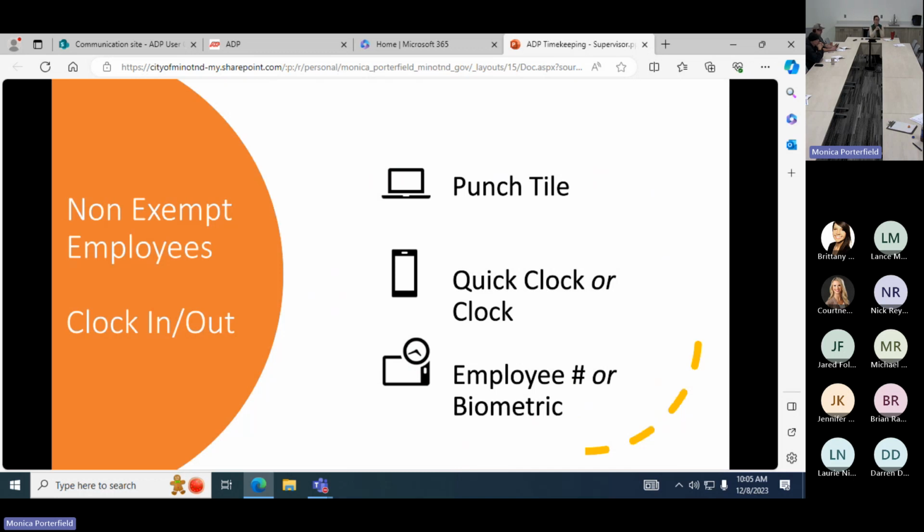Can I ask what the time clock looks like? You can ask, but I don't have a picture of it, so I don't know if I'm really good at describing. It looks like a tablet. Tablet, okay, thank you. Yep, kind of like an Echo Show, if you know what those look like.